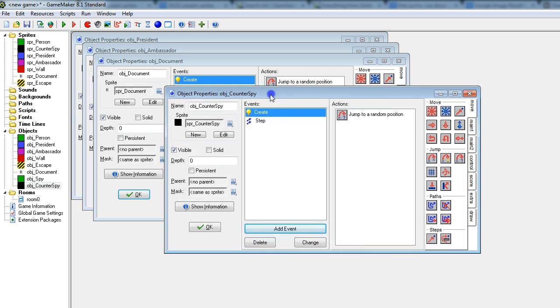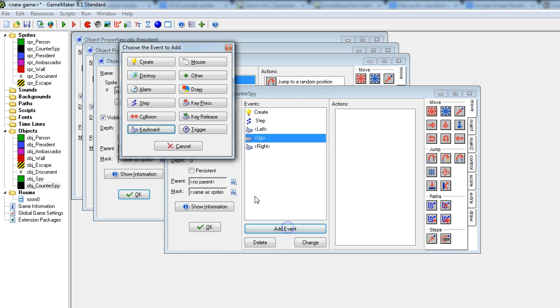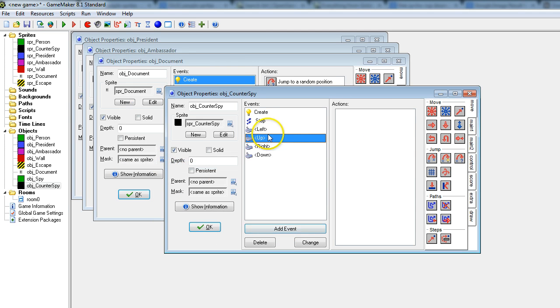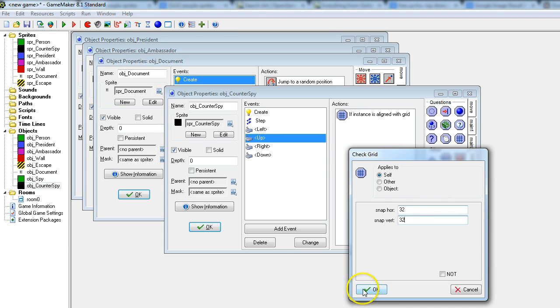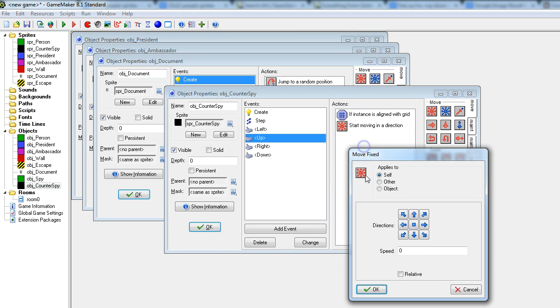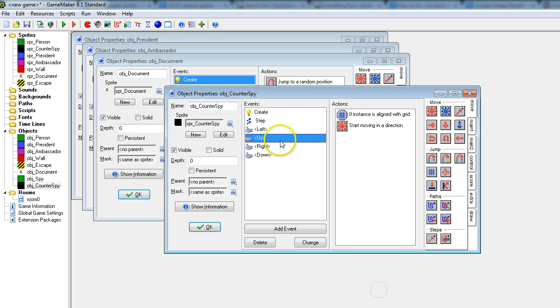So the counter spy one, we're going to create event, keyboard left, add event, keyboard right, add event, keyboard up, keyboard down. And it's going to be exactly the same as the other one. So we check, is it snapped to a grid, and then we move. This one's up. And this guy's going to move, make him move at speed 8, so he's going to actually move faster. It does need to be divisible by the number of the snapping. So 8 is divisible by, or 32 is divisible by 8. It goes to 4. And I'll just copy these 2.